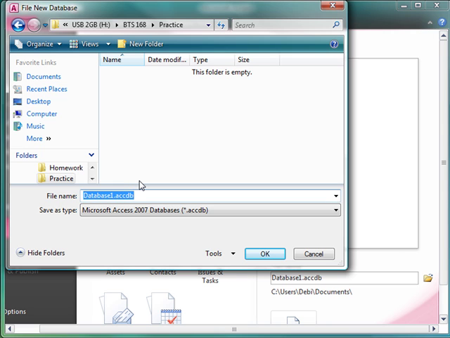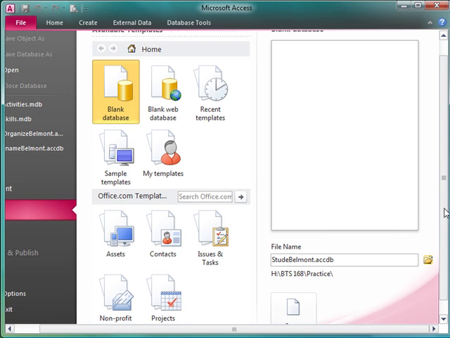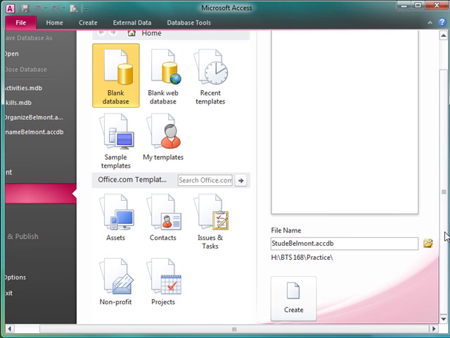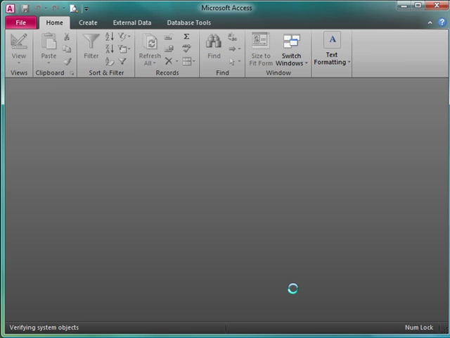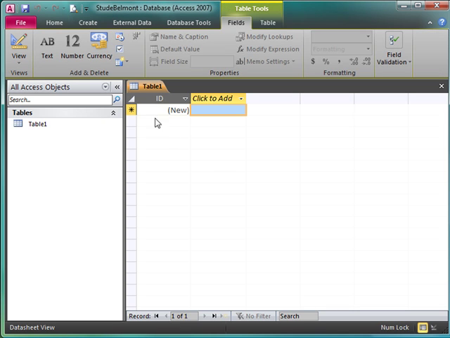My instructor has asked that my database be named with the first 5 letters of my last name and the name of the database. I'm just going to simply type in the first 5 letters of student, and the name of the database is going to be Belmont. Then click OK. After doing that, the database has still not been created. It's not created until you click Create. Now the database is open.